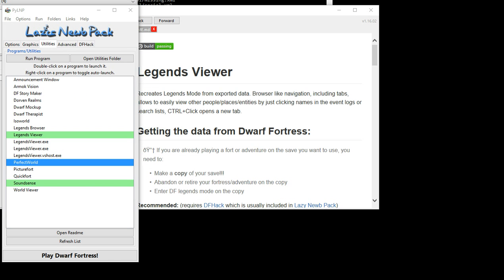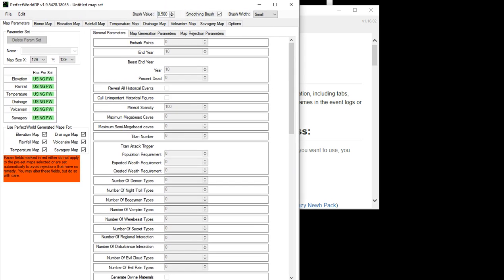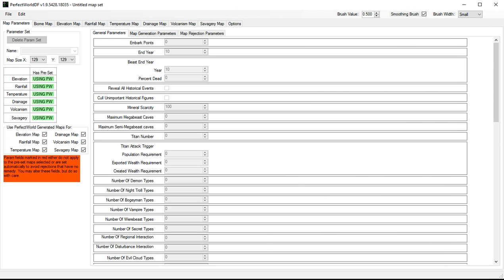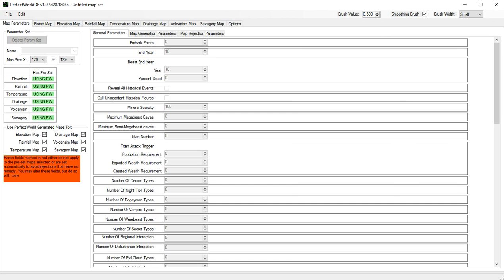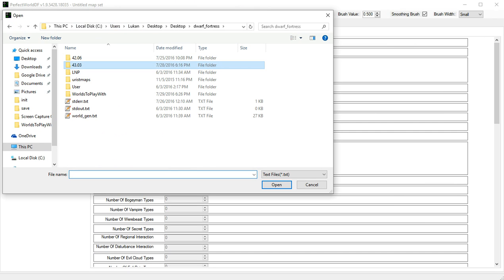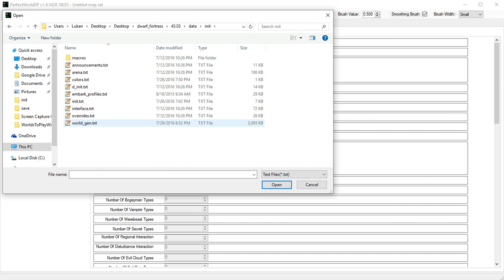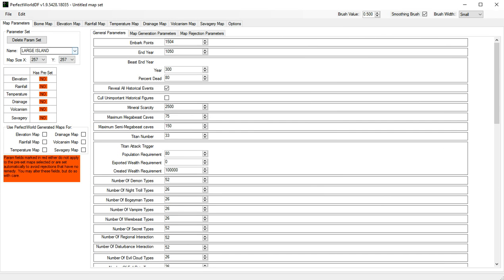Okay, so what we'll do, just to prove everything, is to come out and do the perfect world again. We'll have to resize things. I wish it would remember which way your screen size was, and I think I've already said that. It might be a deja vu moment. So we're going to import in our world gen file. So again, Dwarf Fortress, in my case 43.03, data and init world gen, and we will come down to our YouTube tutorial.